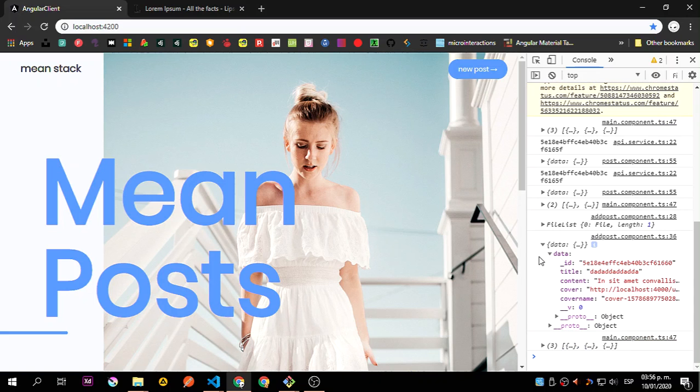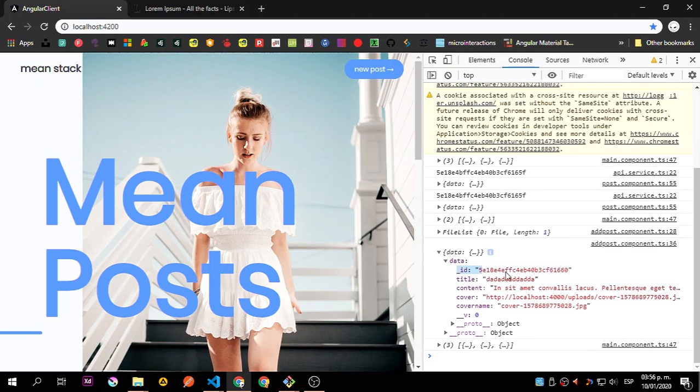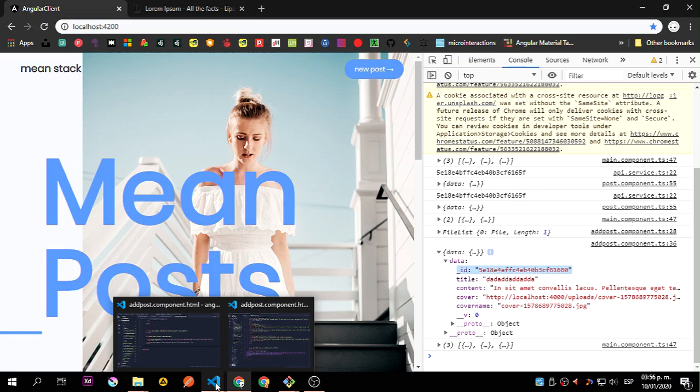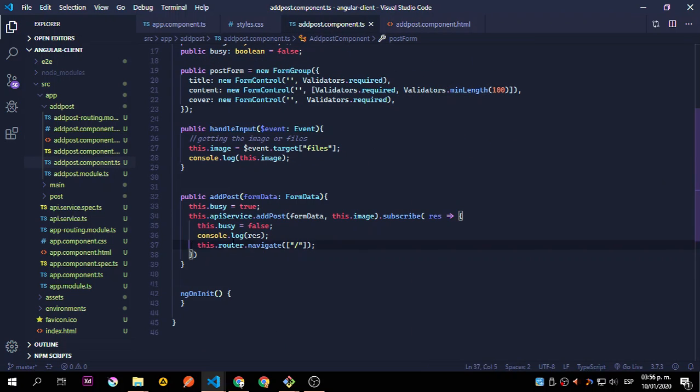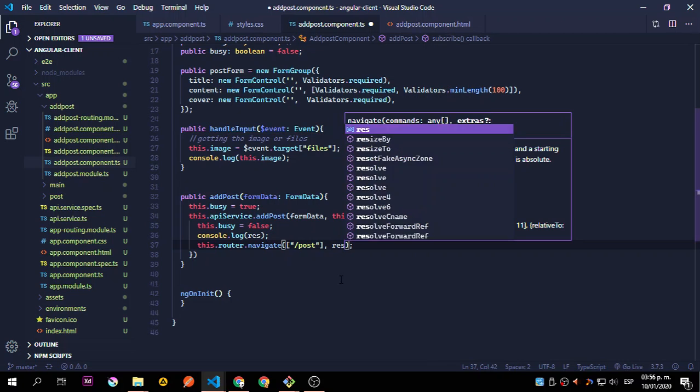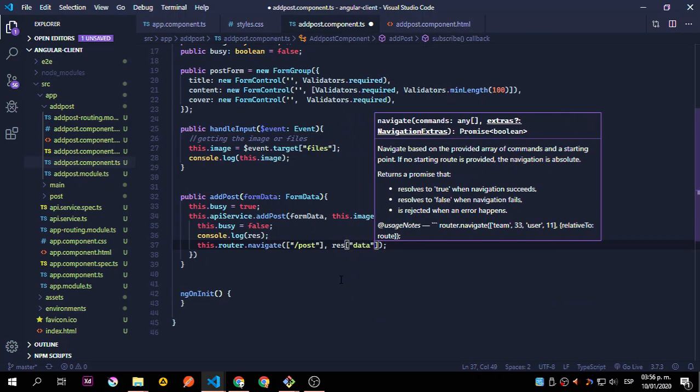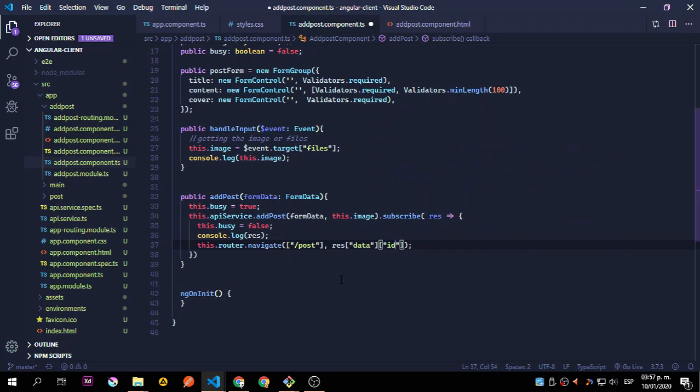So this is what I think I said, or maybe it was in the other video that I tried to record. If you want to redirect the user to the post that they just created, you are receiving the ID from the API. So what you will do, let me go to add post. Instead of using this route and navigate, let me just try this in case it works. Response. Let's see.